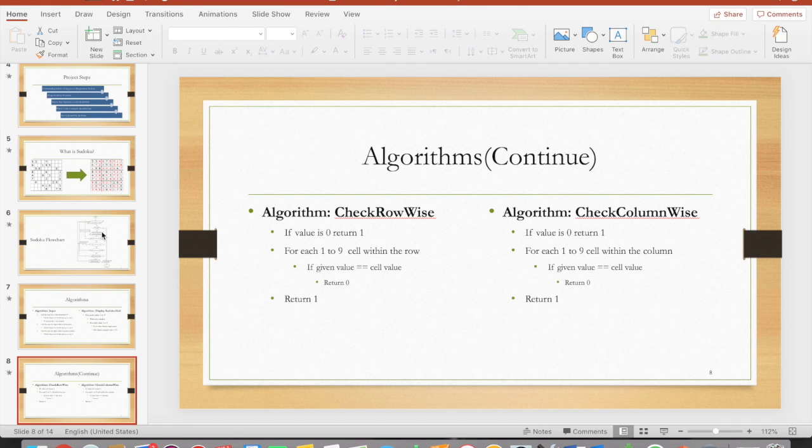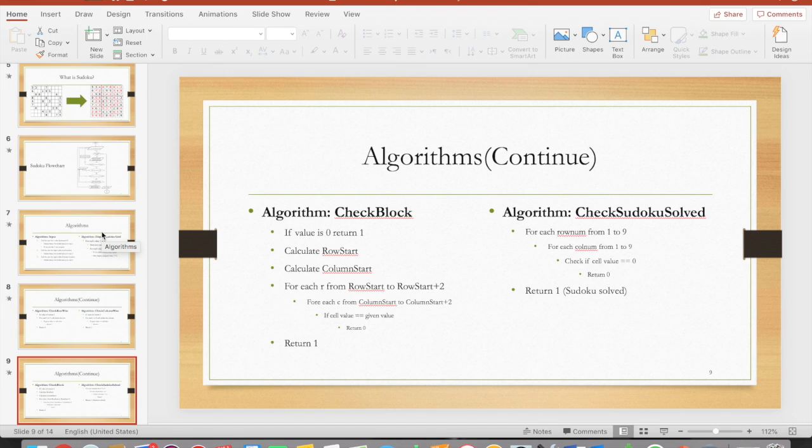Otherwise, it's invalid. To check each 3 by 3 block, first we need to identify which block to check. We do it via modulus operation. Then we go over each cell of that 3 by 3 block to check if the given value already exists or not. If that value doesn't exist, then the value is valid. Otherwise, it's invalid. Checking if Sudoku is solved is easy. Check each and every column, and if all the numbers are valid and the grid is full, then Sudoku is solved.